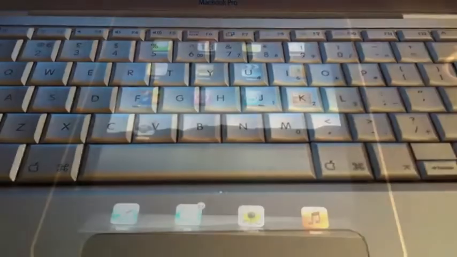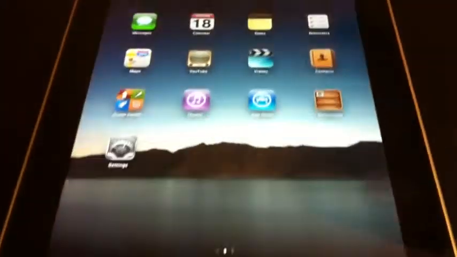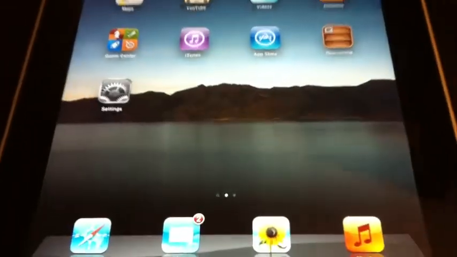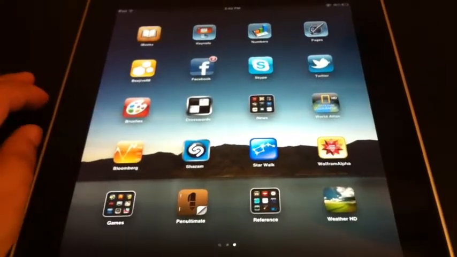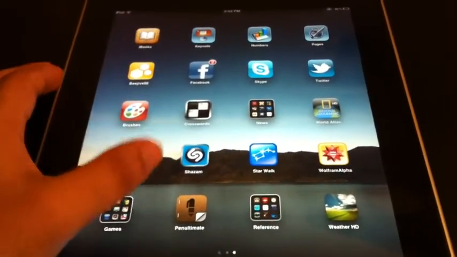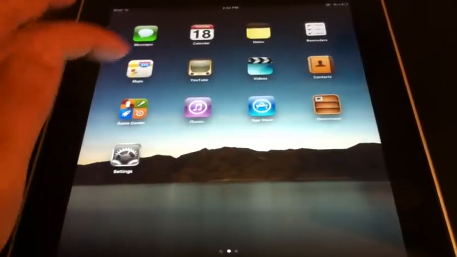Hi guys, so this is a walkthrough of the main features of iOS 5 on an iPad. As you can see here, we have an iPad, and it's super responsive. There's not really any major performance issues with iOS 5.